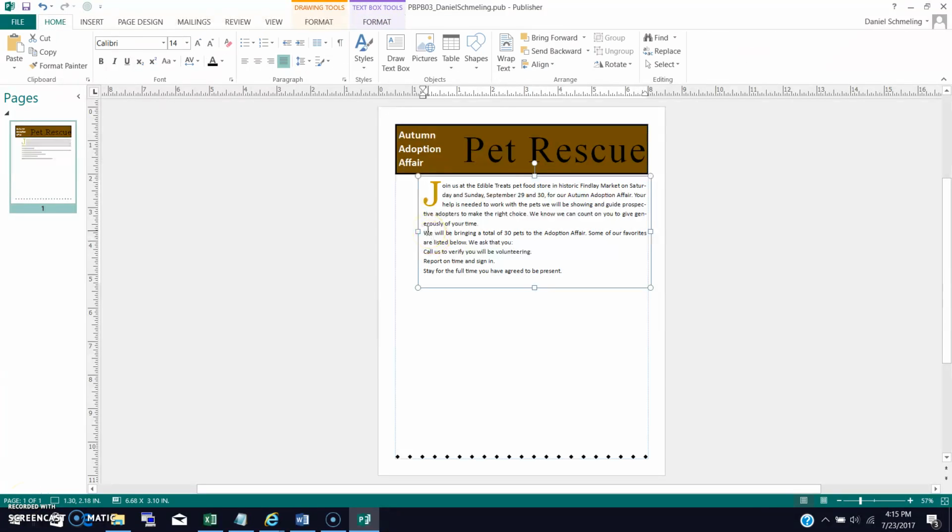Okay, so the next step, it wants us to apply the default first line indent to the second paragraph. So we simply click here. We're going to click on our Home tab. We're going to click on Paragraph.